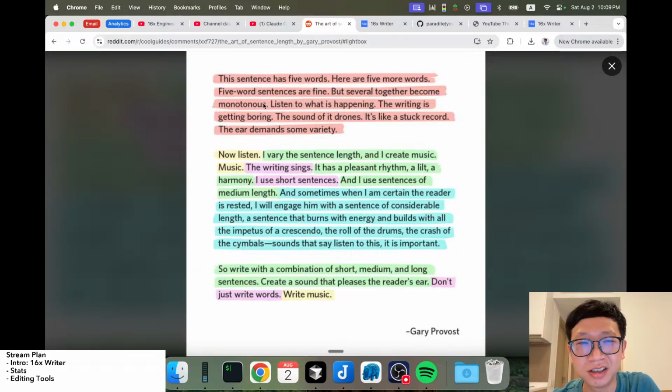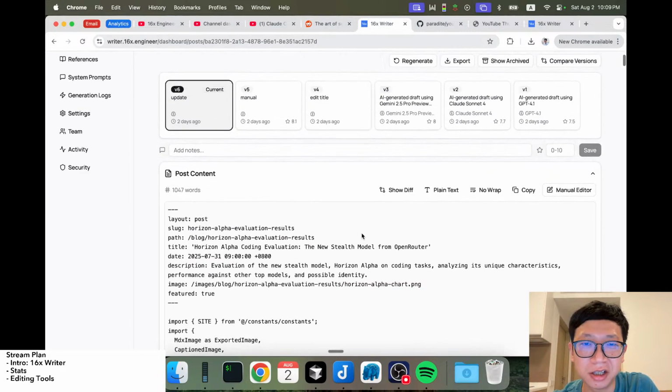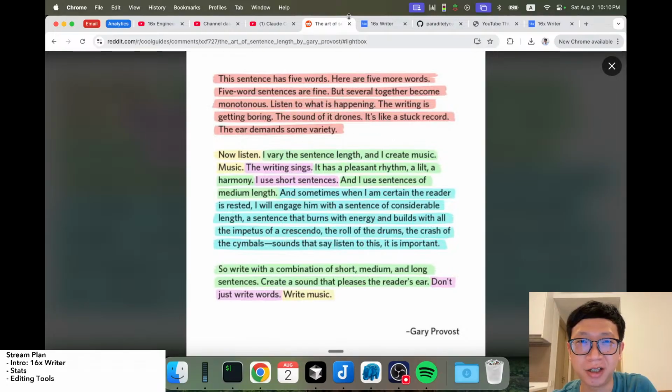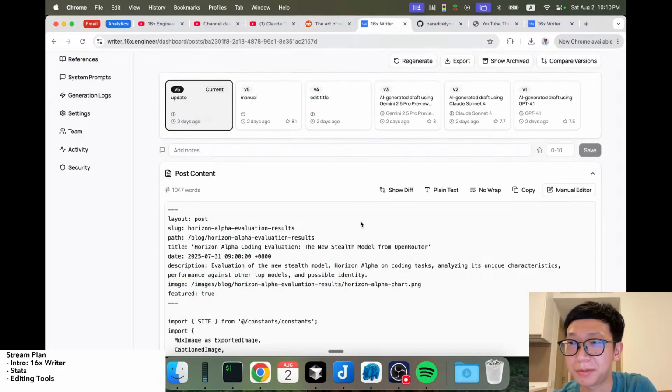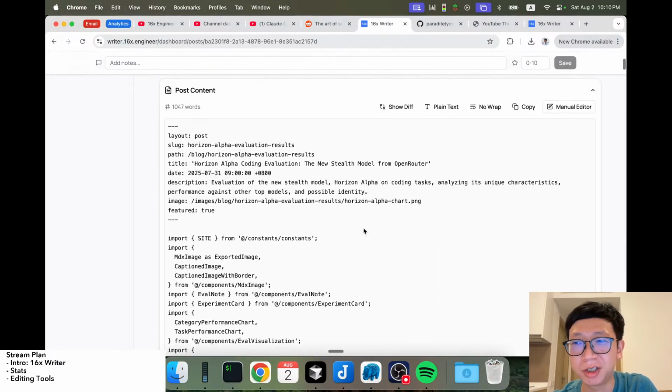For example, sentence variation is something like this. So basically, this sentence has 5 words, here are 5 more words. So these sentences are very short, that is kind of monotonous. And this second paragraph is a good example with sentence variation, right? So you're supposed to interleave the short sentences with longer sentences to make your writing look better. So I want to add this feature into this app so that when we click on the sentence variation, it will automatically show us, in some kind of highlighting, whether it's a good sentence variation or not. So that's the first task we're gonna do.